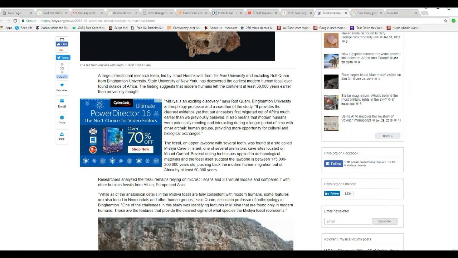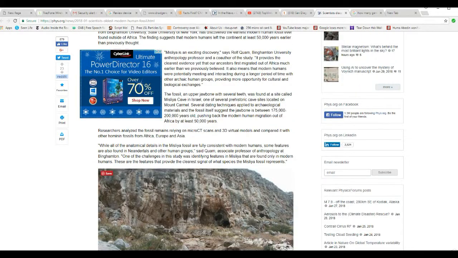Research analyzed the fossil remains intact, relying on micro CT scans and 3D virtual models, and compared it with other hominin fossils from Africa, Europe, and Asia. Yes, Europe and Asia, and such that I'm going to bring up in a minute here. While all the anatomical details of the Misliya fossil are fully consistent with modern humans, some features are also found in Neanderthals and other human groups.